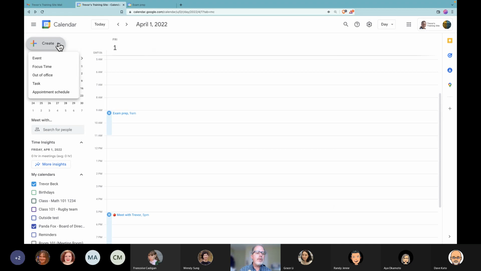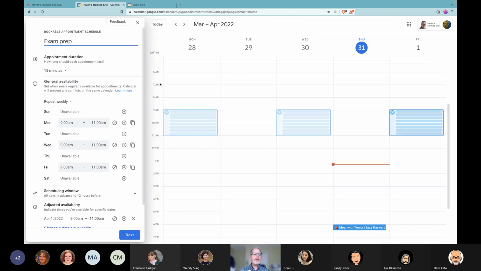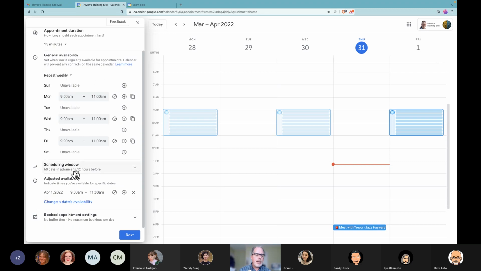I go into here, I create appointment schedule. It pops up a page, and I'm just going to use this one that's available here already, that looks like this. So I choose the hours. So you can see here Monday, Wednesday, and Friday. These are my different times. I can do all sorts of different things. It's a 15-minute appointment. How far in advance can you book?